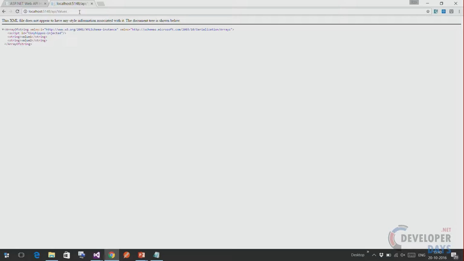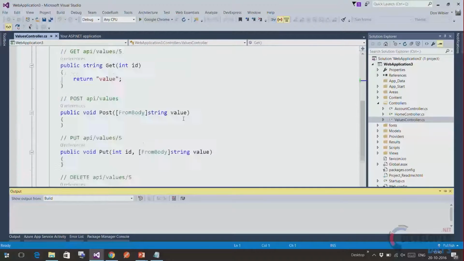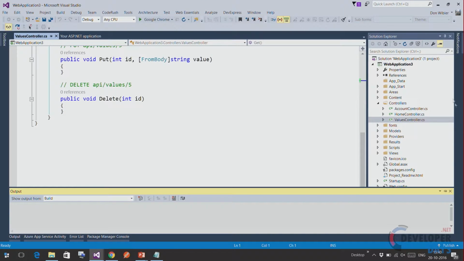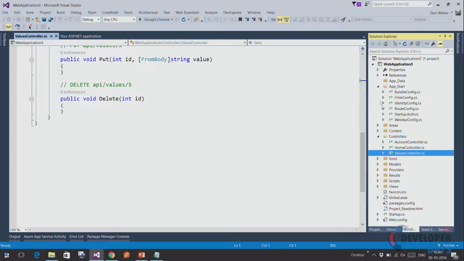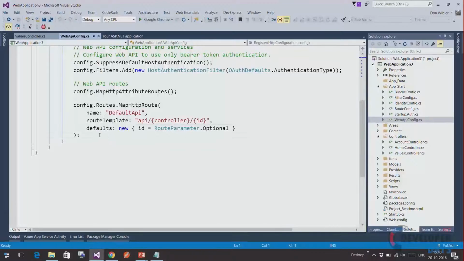We can make sure that it will return JSON by tweaking one of the parameters in the application start. So we can do that by going to the App_Start folder, and in the WebApiConfig I can put in some code.